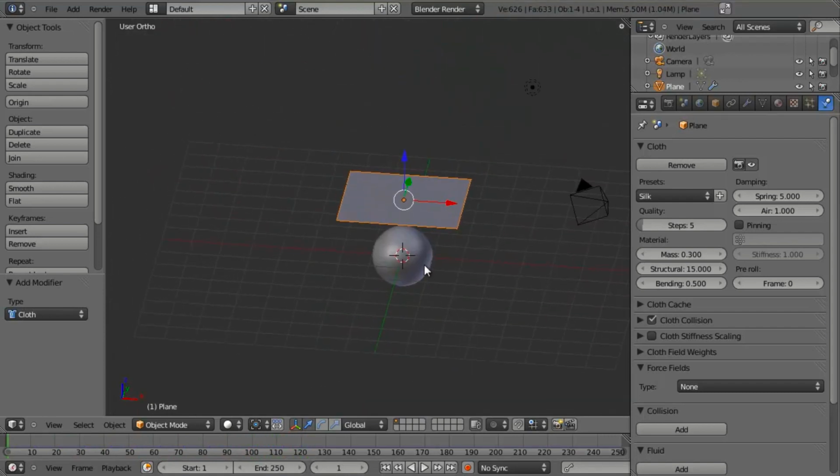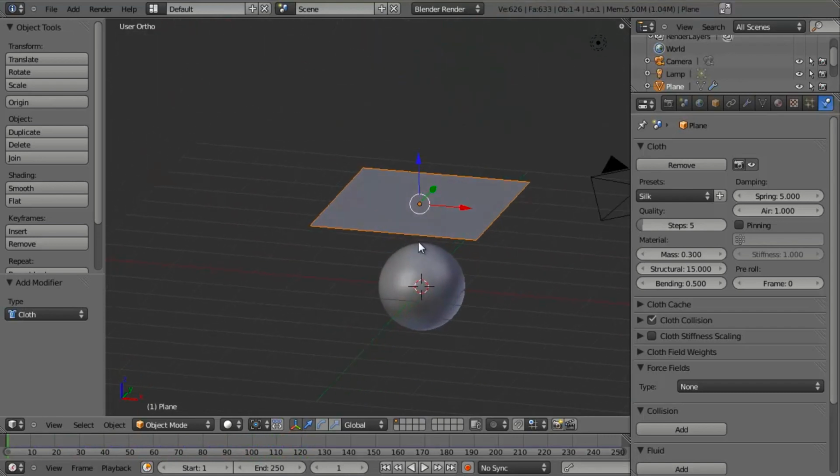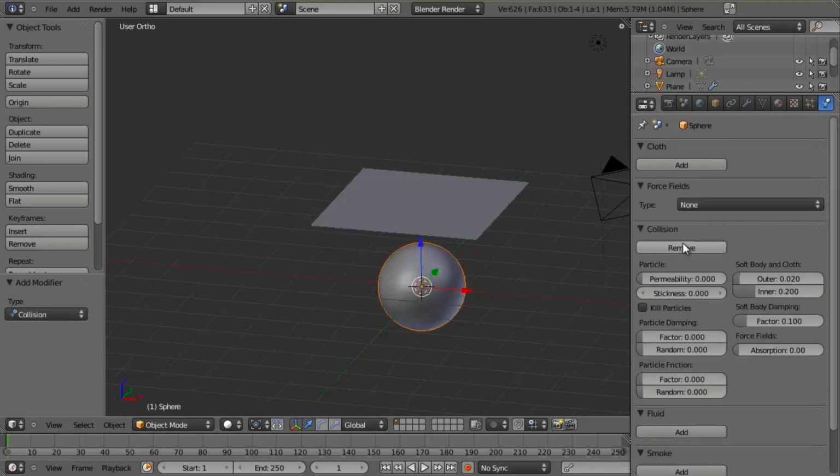It doesn't collide with any objects. There's no variation in the cloth. All the cloth has the exact same weight, so it falls perfectly flat. But we can go ahead and fix this. And the first thing I want to do is let's go ahead and make it collide with the sphere. Now, with the physics simulations, to make objects collide, you have to define that object as a collision object. So we can just select the sphere, and then just click Add Collision. And the default settings will be fine for now.